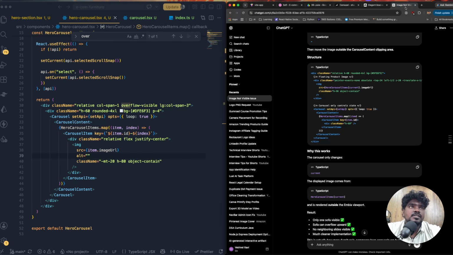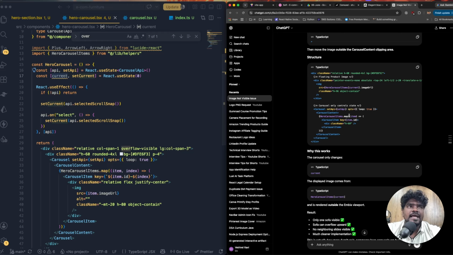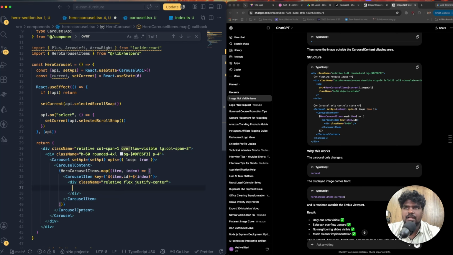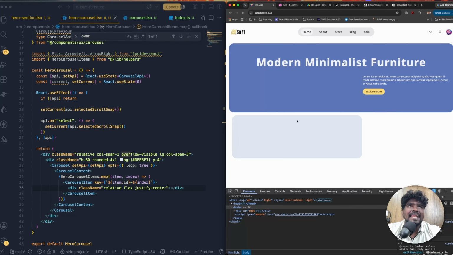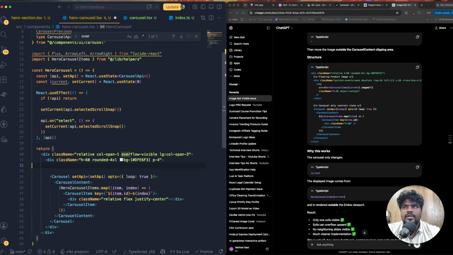So it's suggesting this because we are using the references, so I can access the current selected slide by using this current. From there I can access the image URL and put it wherever I want. So instead of keeping that inside this section, I'm going to cut it out. I'm not going to keep anything inside the section. Then I'm going to bring that completely outside of the carousel, right over here.